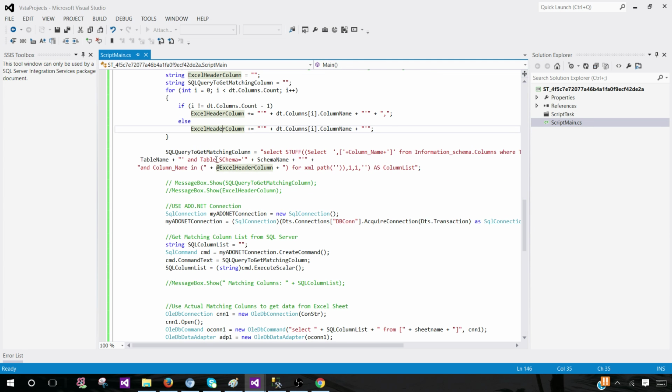Now once we have it, we are going to take that and go against the database and get the matching columns. We will ignore any other column. So I write this query with select stuff, this will concatenate the columns from the SQL Server table which exactly match with the Excel columns. It will ignore columns which are in Excel but not in SQL. So let's enable this part, I want to show you actually both things.